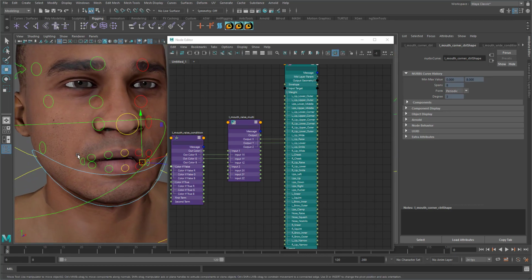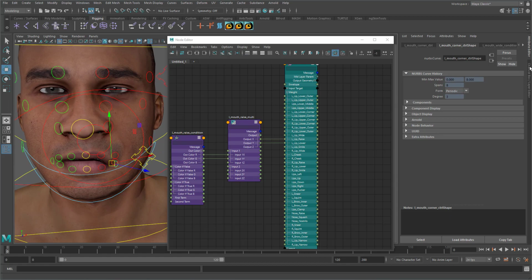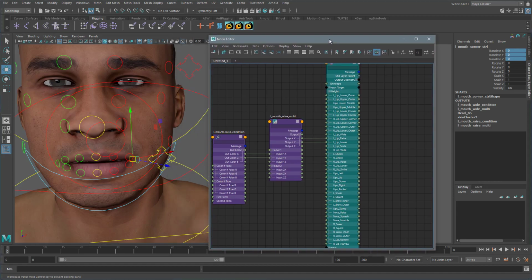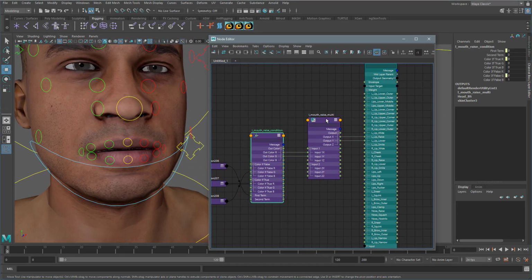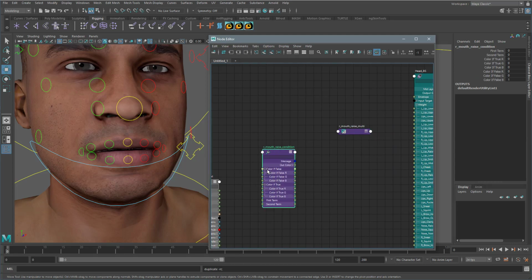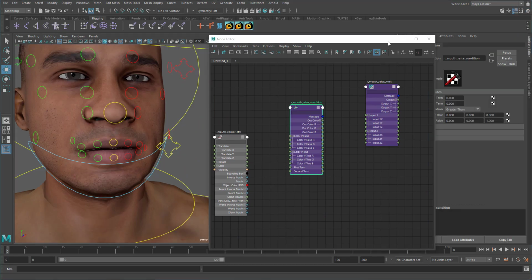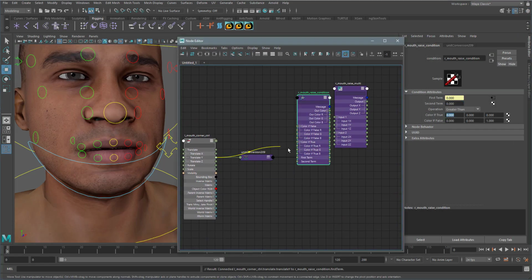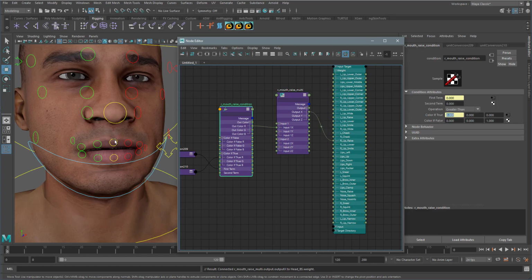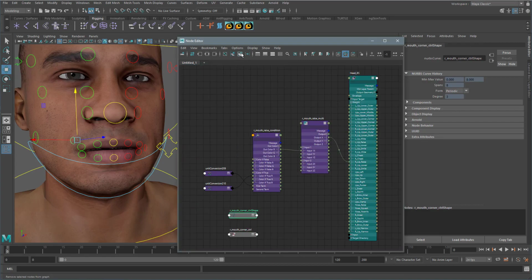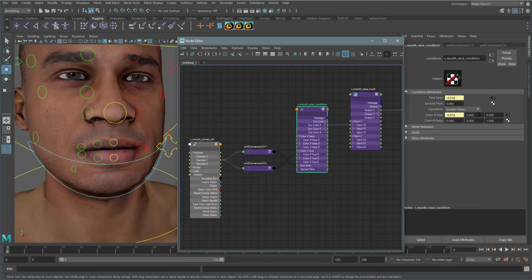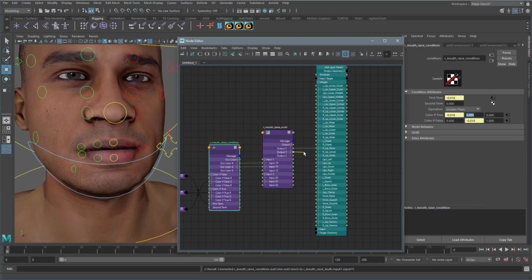So, time to work on the other corner of the mouth. Just reset these first. The process is exactly the same, so I'm just going to speed up the video here. If you're not entirely sure what to do, just go back and re-watch the section where we do the left corner of his mouth and just repeat that process for the right corner of his mouth. At this stage, it's more about remembering which attributes are connected to which, and if you duplicate the condition and multiply divide nodes, you don't need to worry about seeing the values.